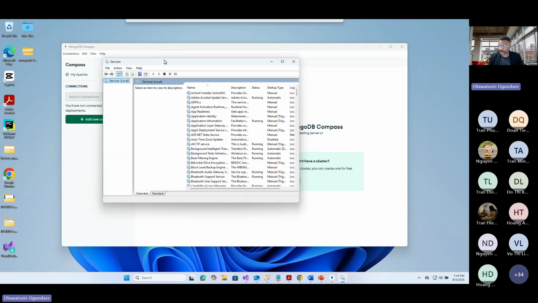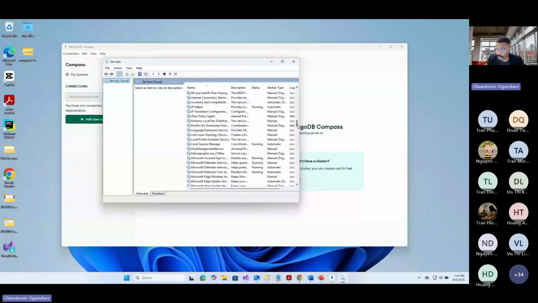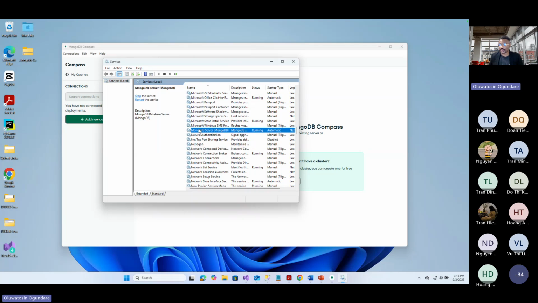So in Windows, if you take a look at your services.msc, it's of course sorted alphabetically. So if you go to M and you keep going down, you would see MongoDB server, and you can see that my MongoDB server is running, right? So it is not magic. There is an actual service that is running on your computer right now, post-installation, that would be responding to the queries that we're going to be writing. So this is how, of course, things would work.